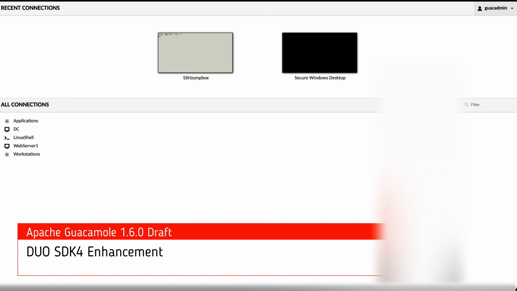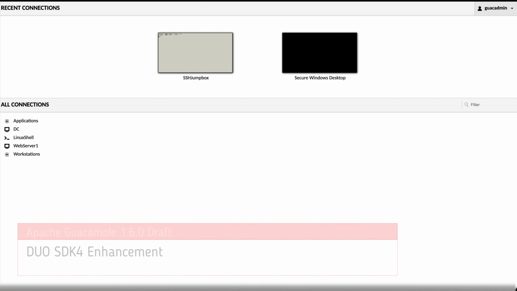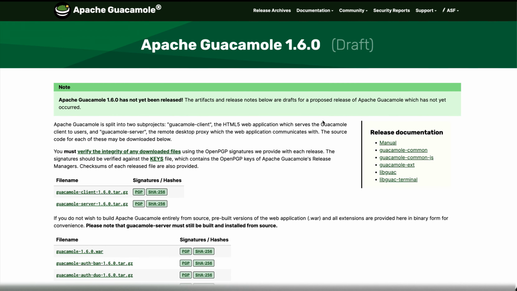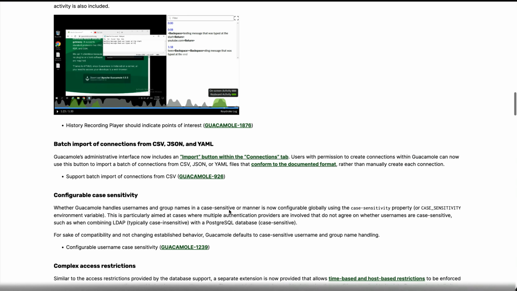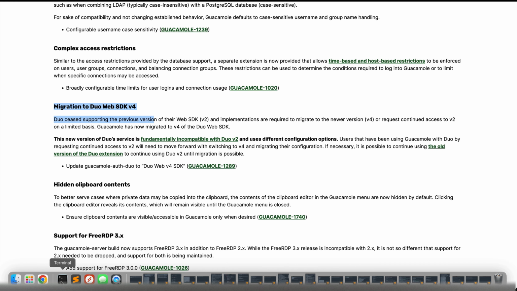We're going to talk about today, which is basically an enhancement, because all the other previous versions have this, is the Duo extension. The Duo extension has been enhanced to meet the Duo version 4 SDK, as it's stated here in this documentation. So I'm going to show you what changes you get with the new Duo authentication or MFA piece.